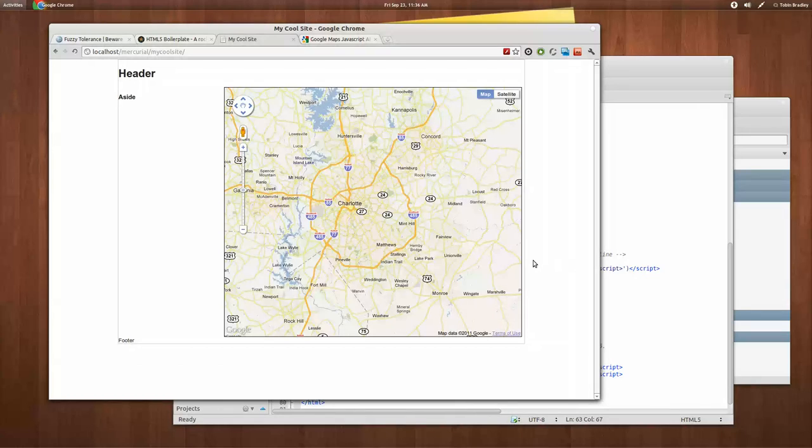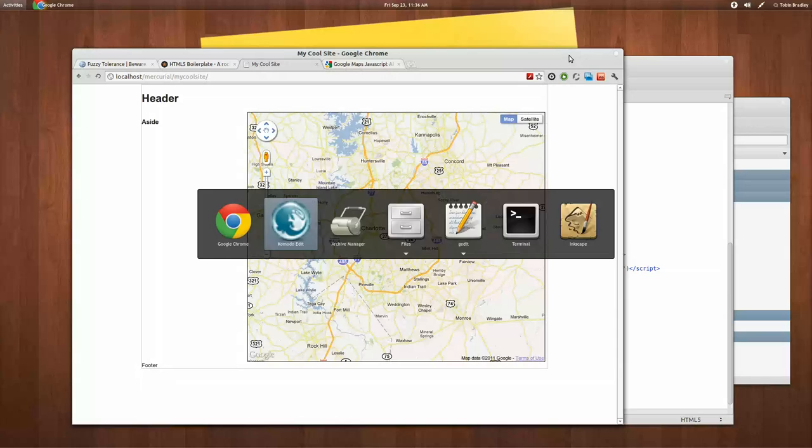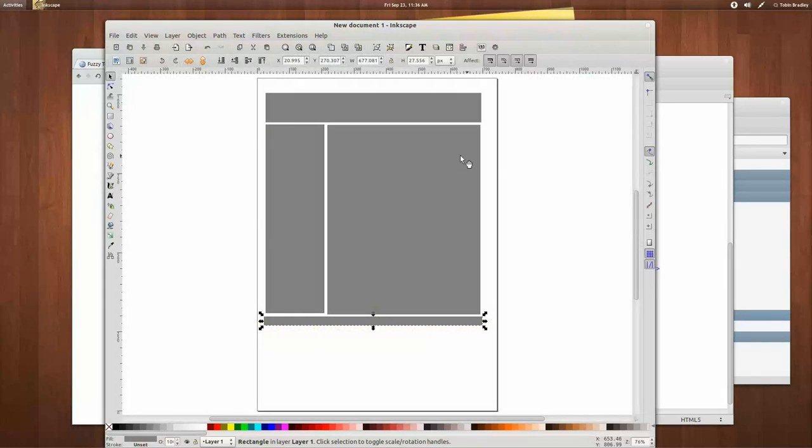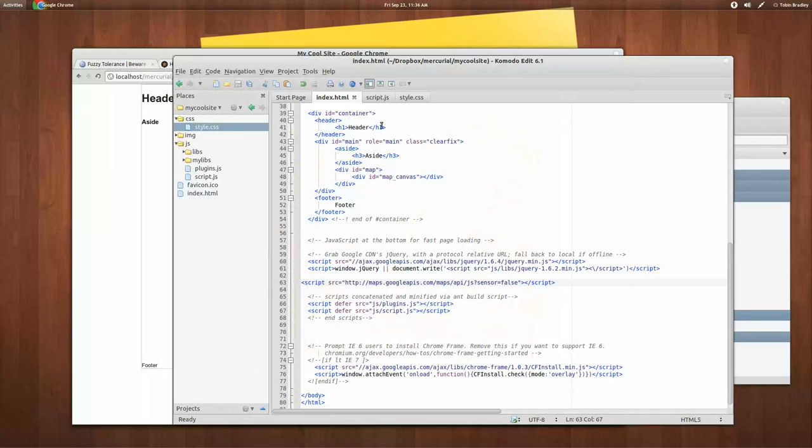All right, we got map, side, header, footer. Now, what do we need to do next? Well, one of the things we need to do is geocode. Now, where do we want to stick that geocode stuff, or the search box? You could put it in the header, you could put it in the aside. We're going to stick it in the aside for now, and I'm probably going to move it back up here later. We'll make it fancy when we style it.